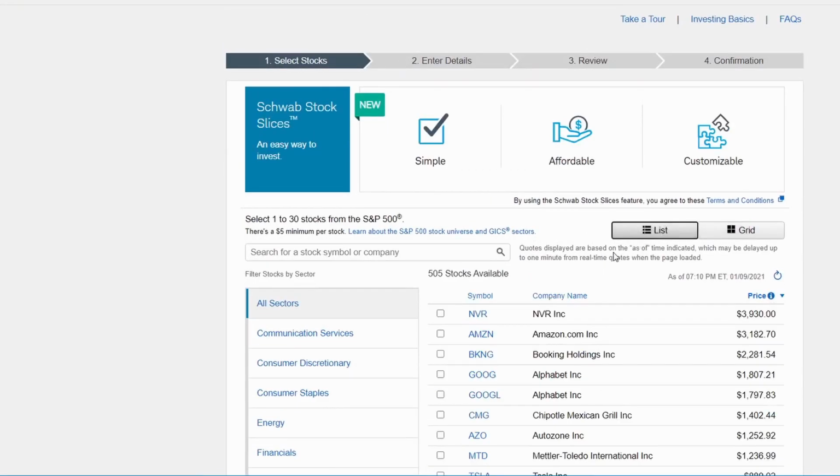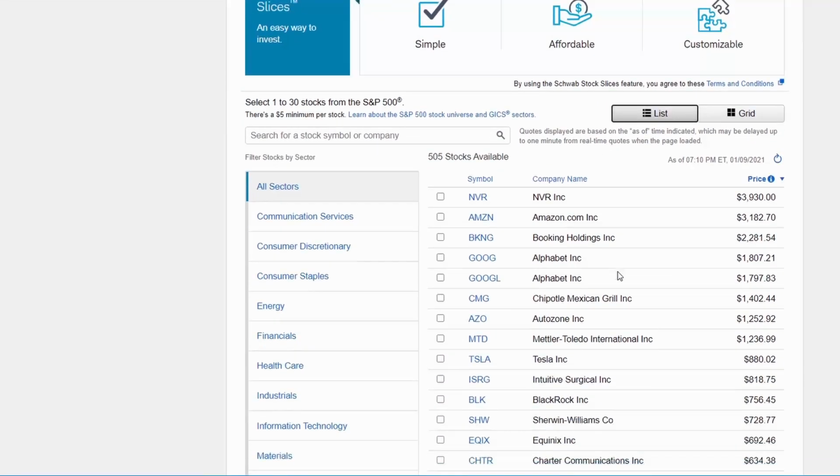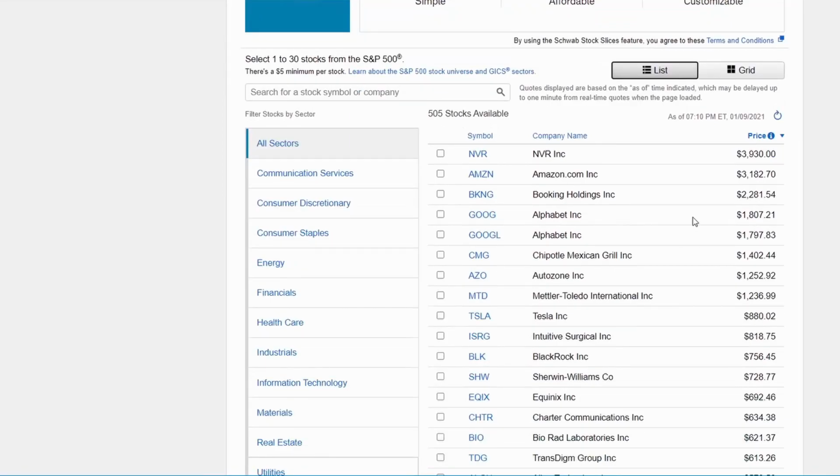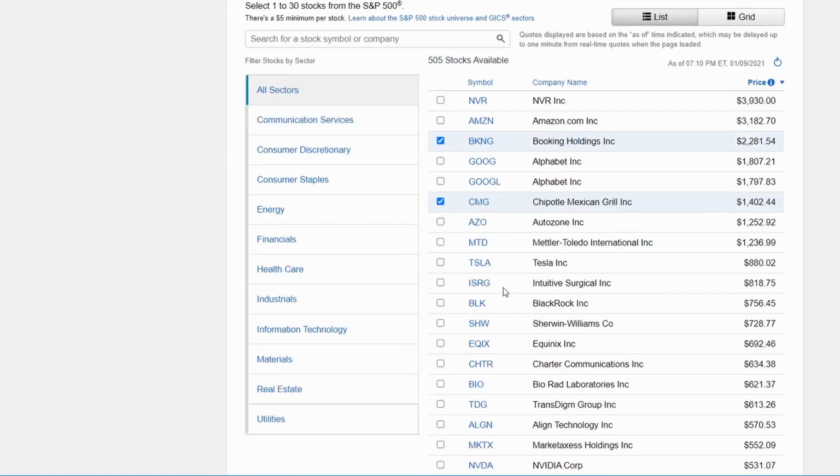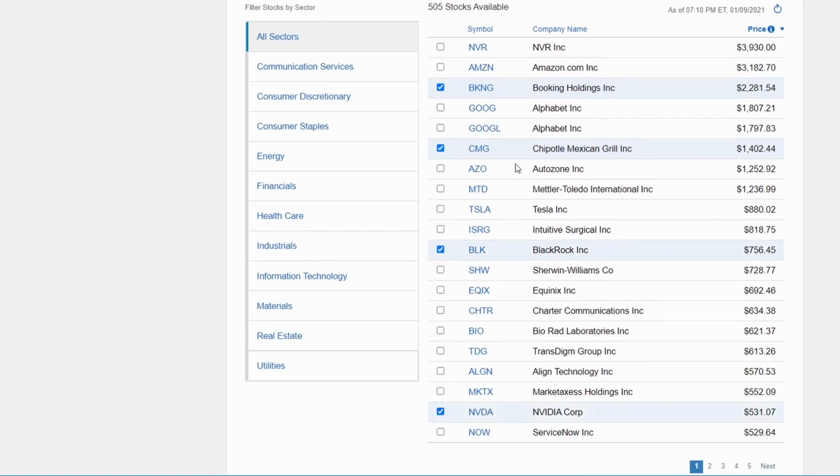Let's say today you have $100 and you want to split that evenly between 5 different stocks. We can do that with Schwab Stock Slices. We'll go through an example of what it looks like if you want to purchase 5 different stocks with $100. Let's say you want to buy Booking Holdings at a little over $2,000 per share, Chipotle, BlackRock, Nvidia, and add AutoZone as well. So that's 5 stocks we have selected.